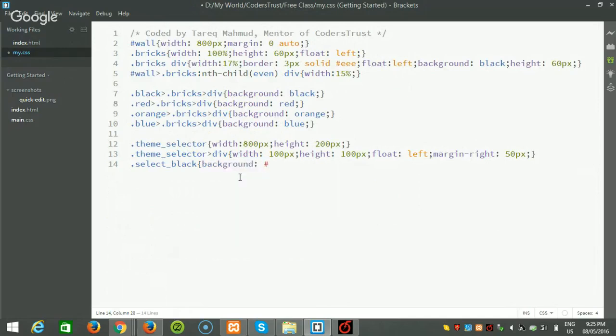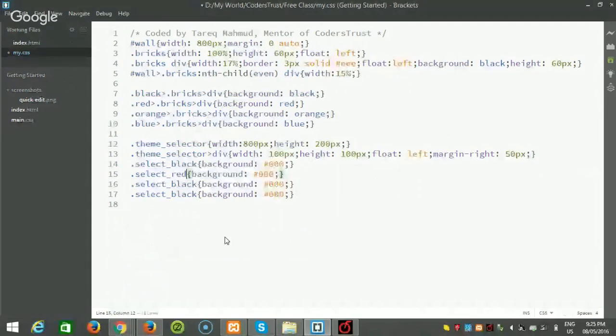Background is black. I'm just using the color code of the black, so you don't need to be confused. I'm just copying here. And for the red, we have the class red. You can use the red, because I cannot remember the code of the red. And for blue, we can just write the name. The last one is maybe orange. Yeah, orange. Can use the orange color.